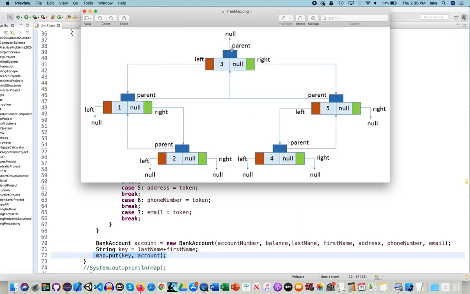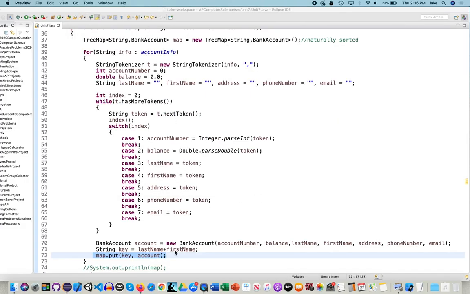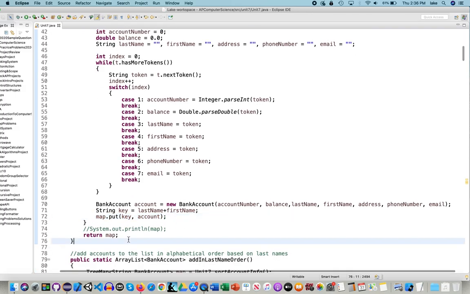I know it looks kind of weird and jagged like that, but that's how trees are. They're not linear structures. They're non-linear structures. So traversing them is a little different as opposed to an array list or something like that. But this is how the tree map works. So it automatically puts my names in order just by me calling put. Okay. And then because of that, when it's all finished, I could send back the map.